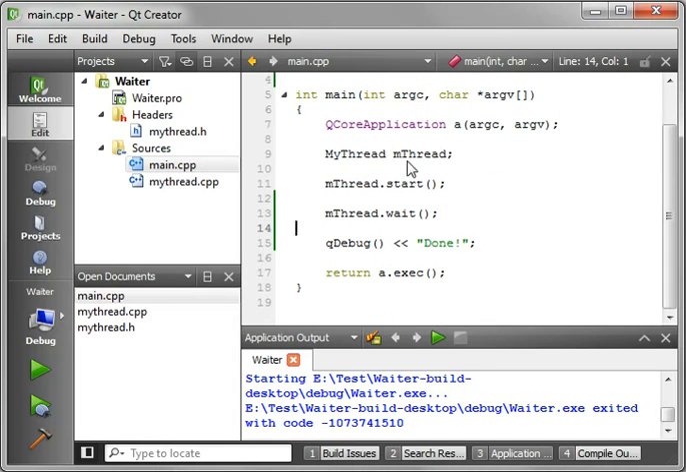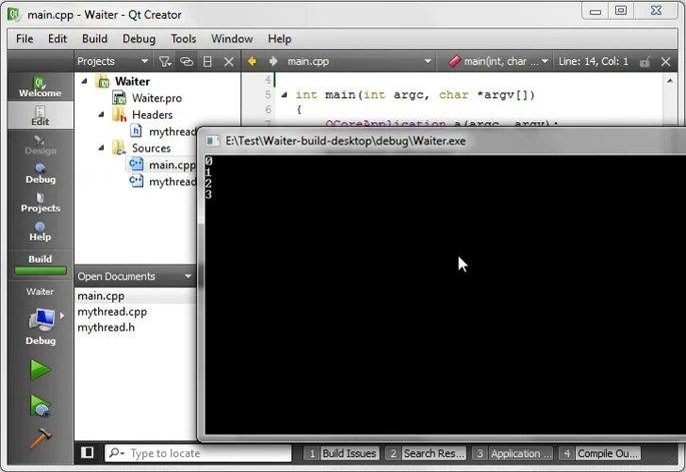This would be useful, say, if you want to copy a file or something, and then once the file is done, you want to continue doing something else. So let's compile and run, and we'll just see it count down, and once the thread is done, it says done.